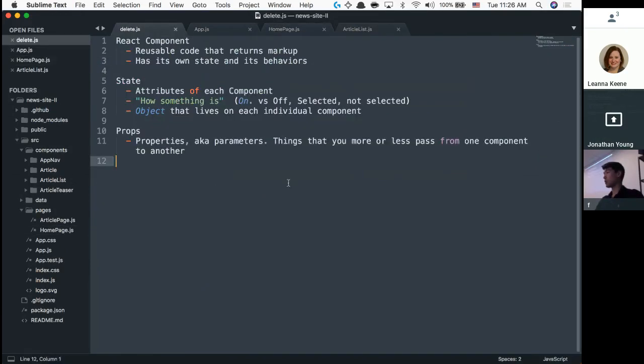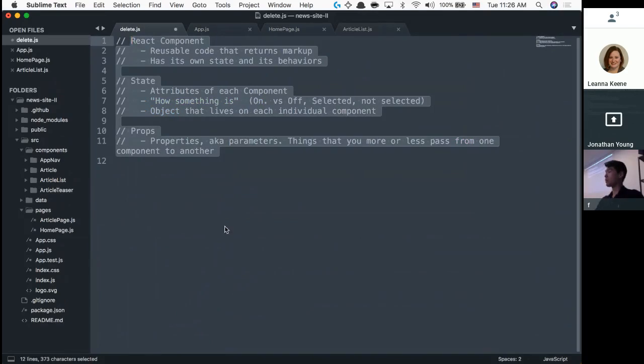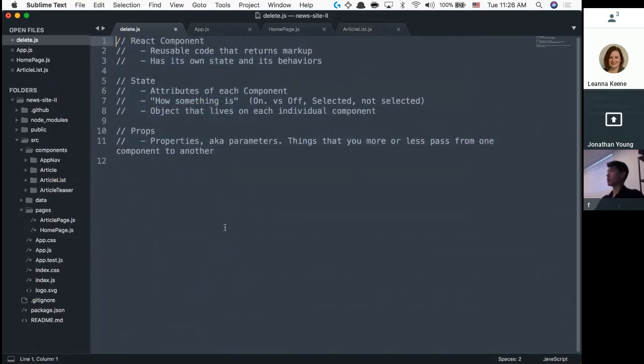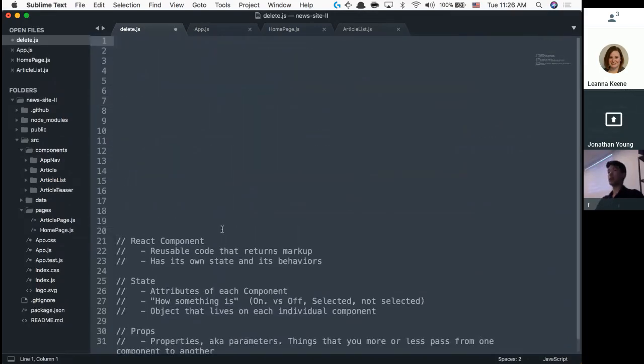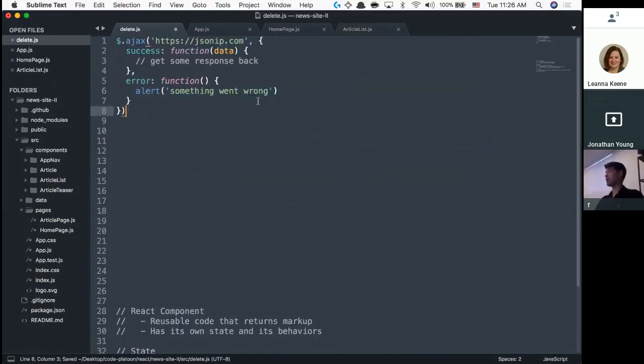So to understand this a little bit better, I'm going to comment all of this out. Throw this to the bottom. To understand this a little bit better, we have to understand a concept called promises in JavaScript. So we're going to start with something that's just basic AJAX.